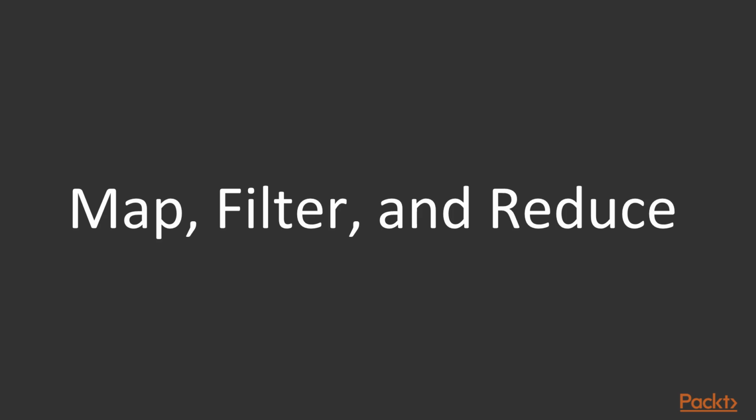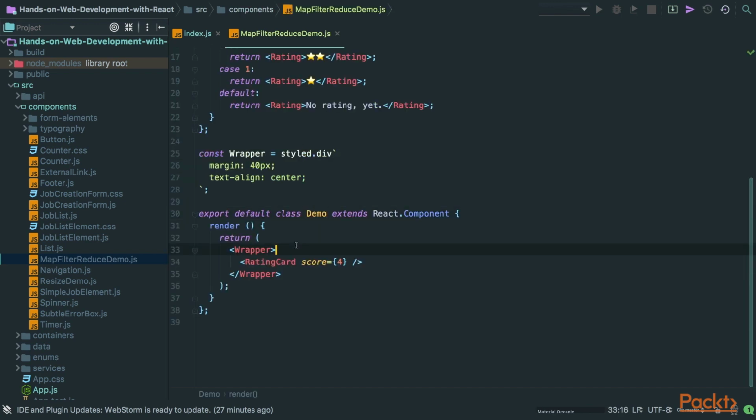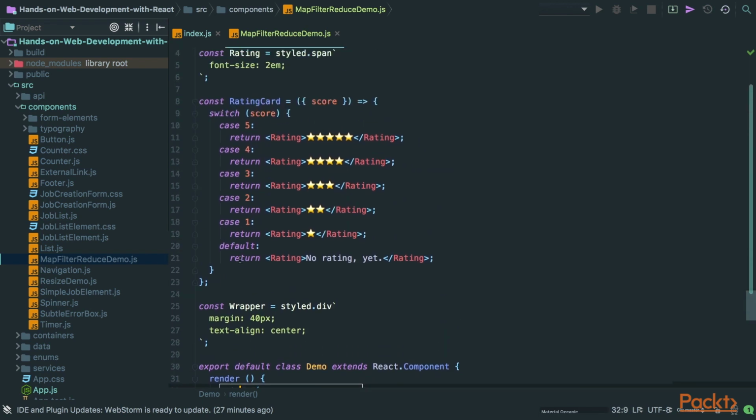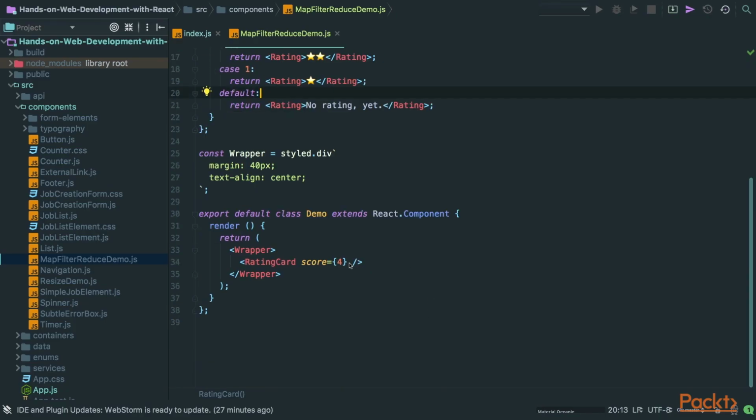As for this video, we're looking at a functional programming approach to dealing with collections, specifically the famous trio called map, filter, and reduce. So if you look at my index.js file, you'll notice that I've once again added some playground component instead of a regular app component. If we jump into this component, we can see that it's a simple class that renders some component called rating card. And this rating card is a component that simply takes in a number and prints out some stars. Let's test it out with a couple of different values just to confirm that this works.